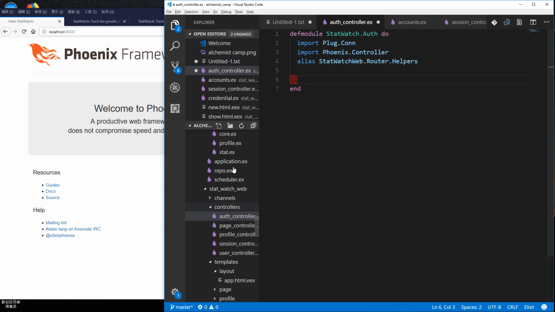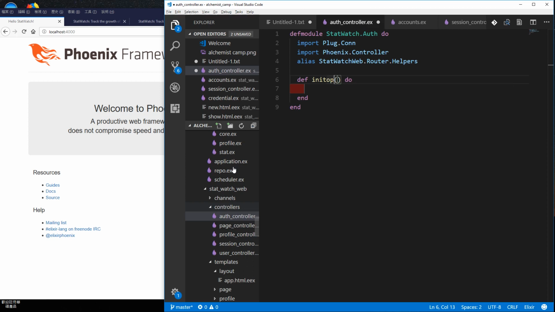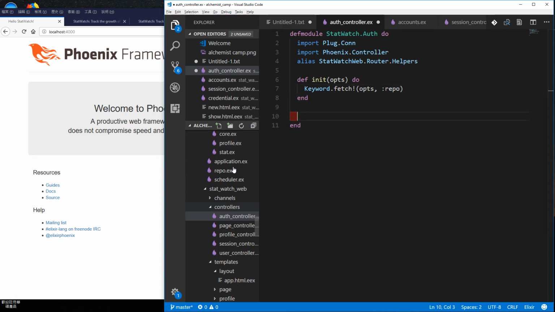All right, then since it's a plug, we need to define an init function. And init will get the opts and a repo. This will become apparent later. If you don't understand that, don't worry about it. Then call is going to be executed every single time this plug is in a pipeline. Whoa, way over eager autocomplete. Don't want any of that.